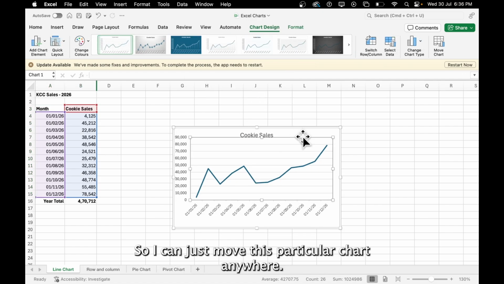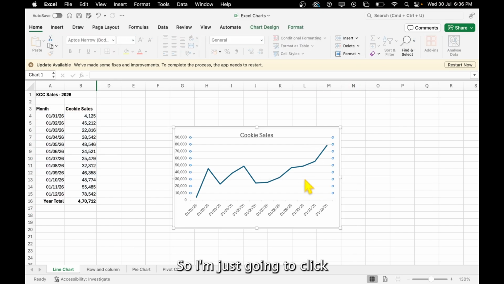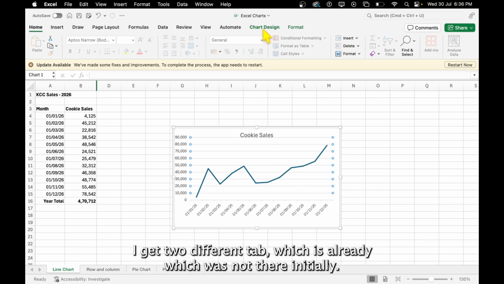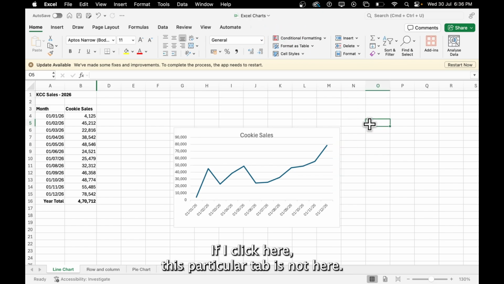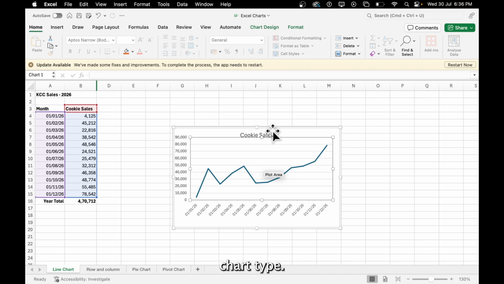So I can move this particular chart anywhere. I'm just going to click. Also, when I click on the chart, I get two different tabs which were not there initially. One is called Chart Design and the other is called Format. If I click here, this tab is not there. So whenever I click on the chart, I get these two new top tabs related to the chart.